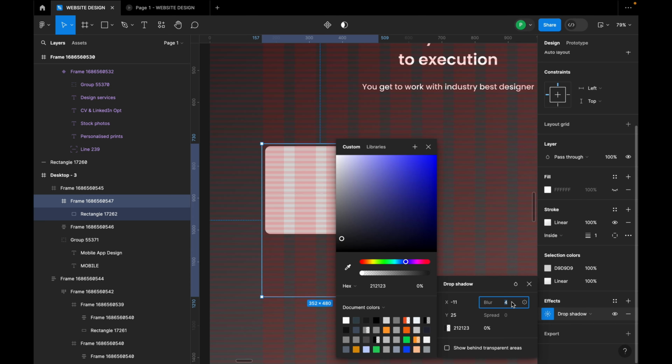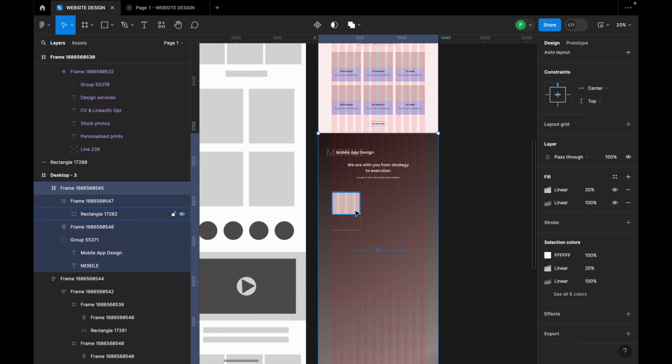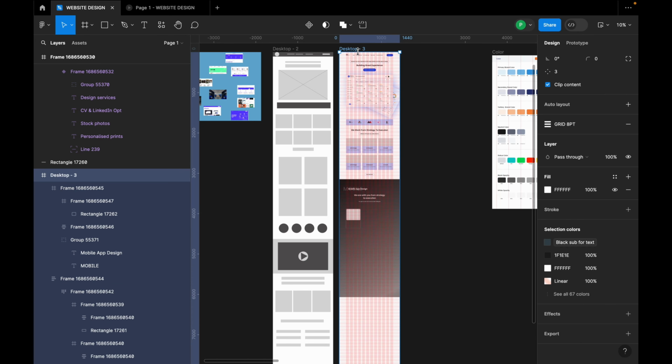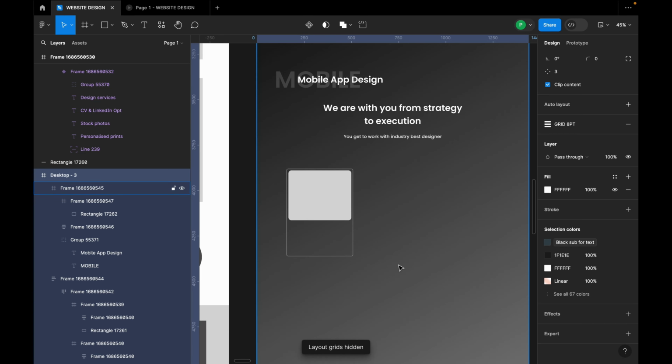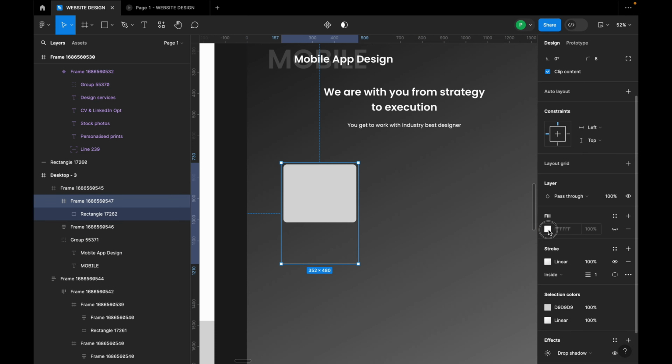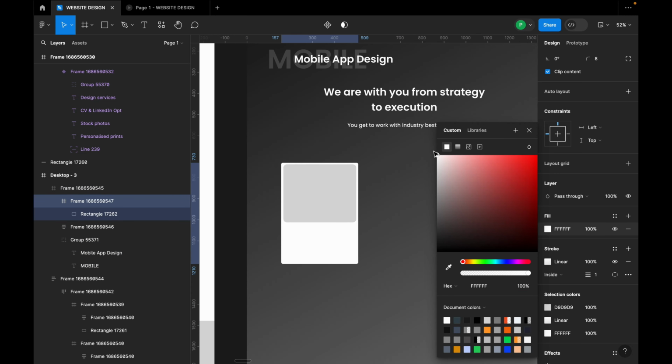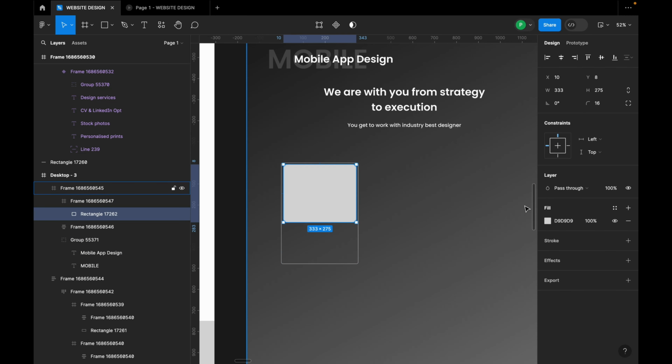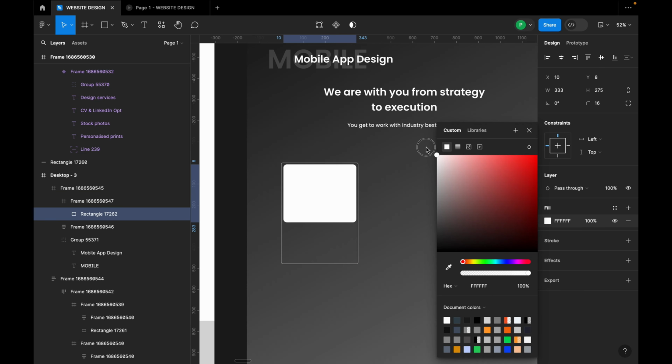Right, the blur, I'm going to make the blur as much as 100. Right, so let's try and see what we have created so far and see what it looks like. Let's close our grid lines. So this is what we're aiming for. Let's change this to white. Okay, no, sorry. Let's change the rectangle inside here to white.